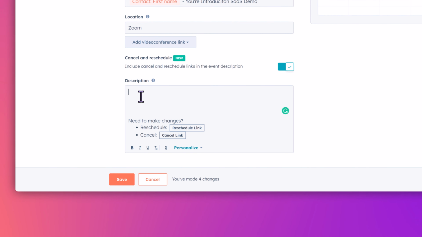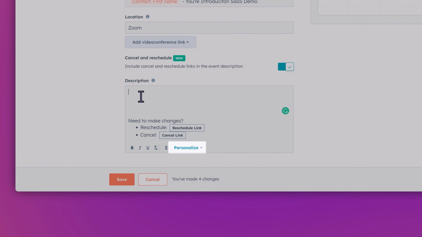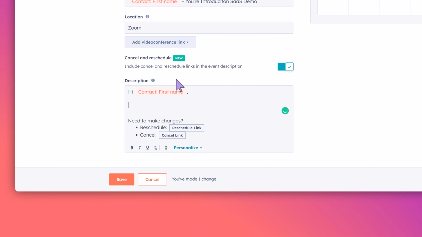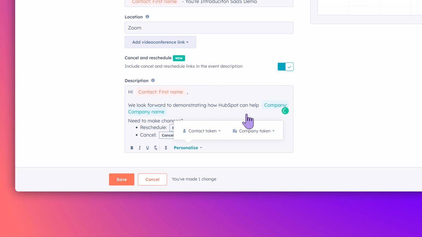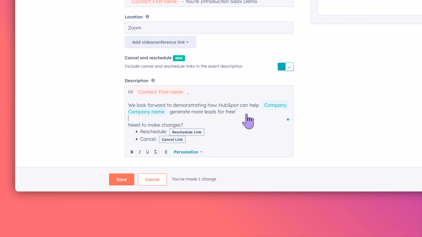In the description, you do want to personalize this, and again, utilize the tokens, the little link at the bottom saying personalize. You can add the company name and personal details, etc. They'll receive this on the calendar invite confirmation as well as in an email. So it's good to create a nice custom message here.